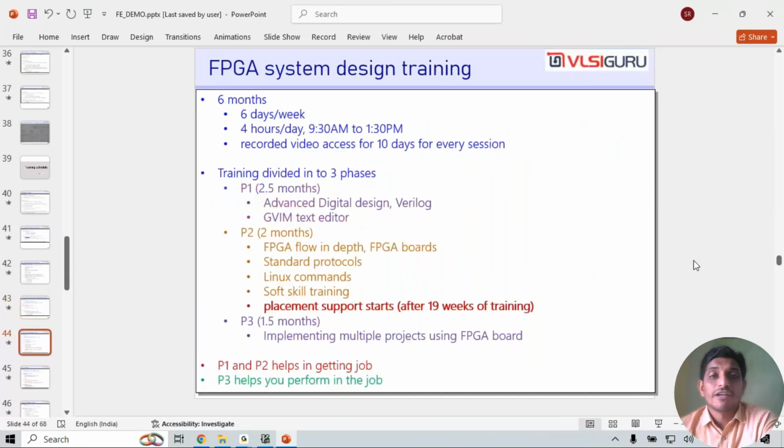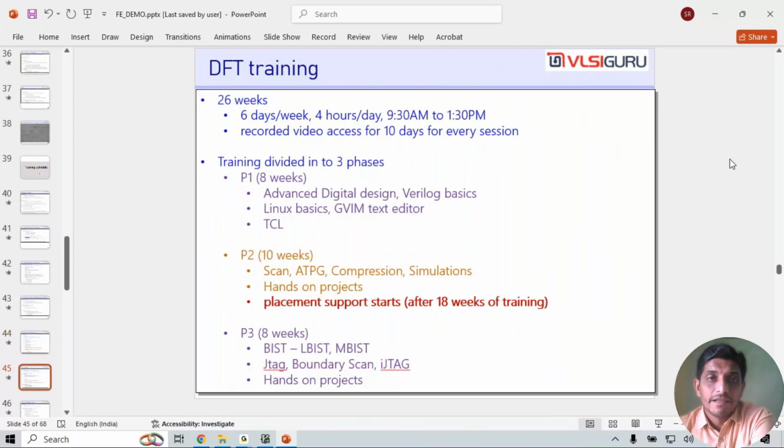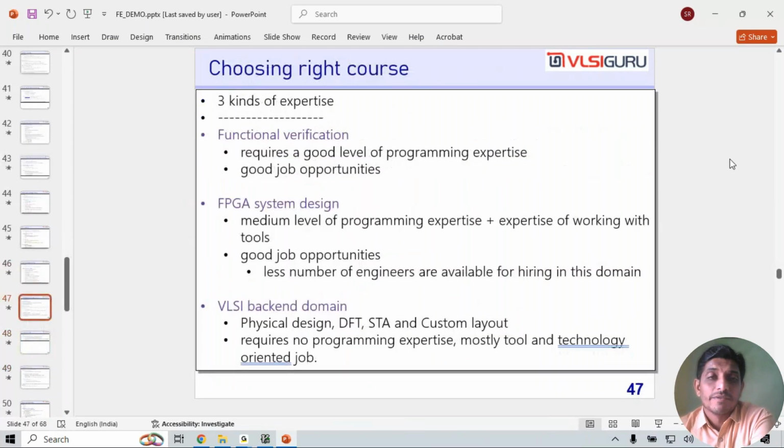Similar for FPGA. If you want more details about FPGA, attend the FPGA demo session. You can message our admin, and he will tell you the schedule of the FPGA demo session. DFT, physical design. See, on choosing the right course, I won't go through the entire thing. You attend 2.5 months of training, that is this August, September, mid October also. You can come back and tell us that you don't want verification, you want to switch to physical design, or DFT, or custom layout. Any domain you name, we will give you the option to switch, with no additional cost.